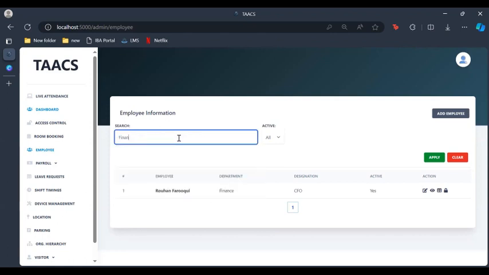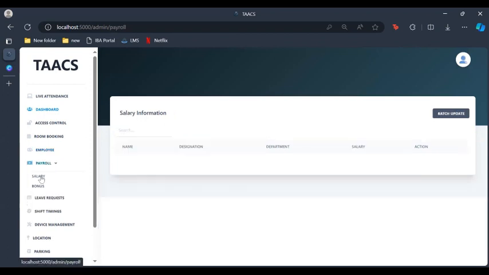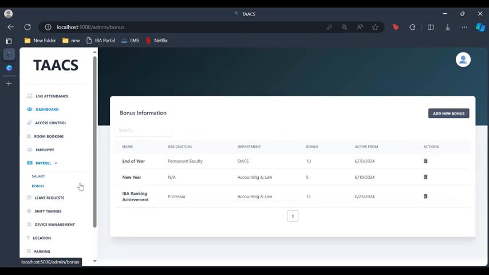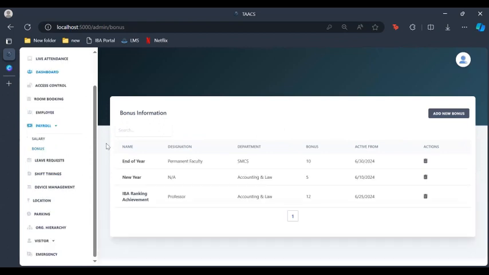And we can further move on to the payroll module. The payroll module basically has two things, which are salary and bonuses. In the salary tab, we can see the salary, we can edit them, and we can batch update them. And in the bonuses tab, we can see the bonuses that a company sets for a year. There could be different bonuses, and those bonuses can be added and applied to the employees.